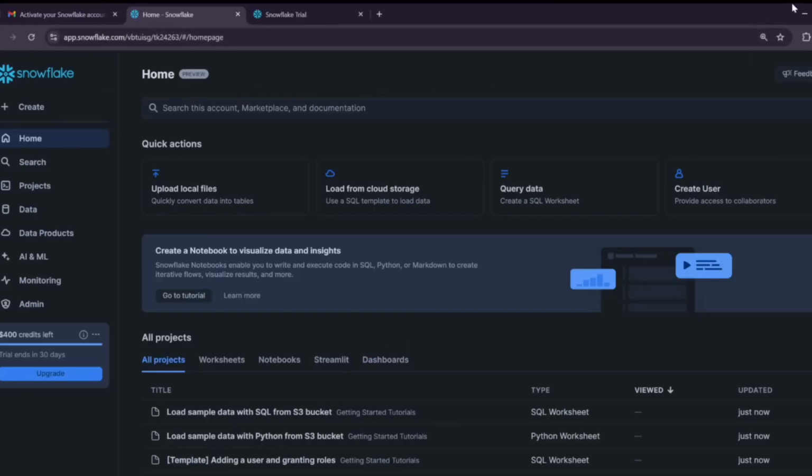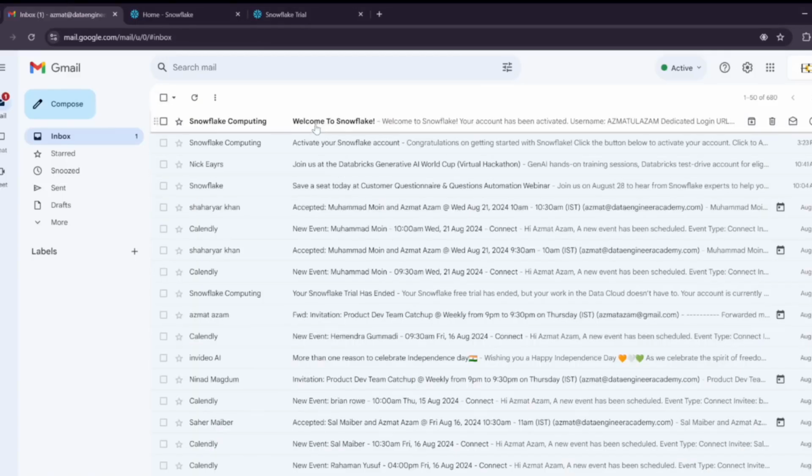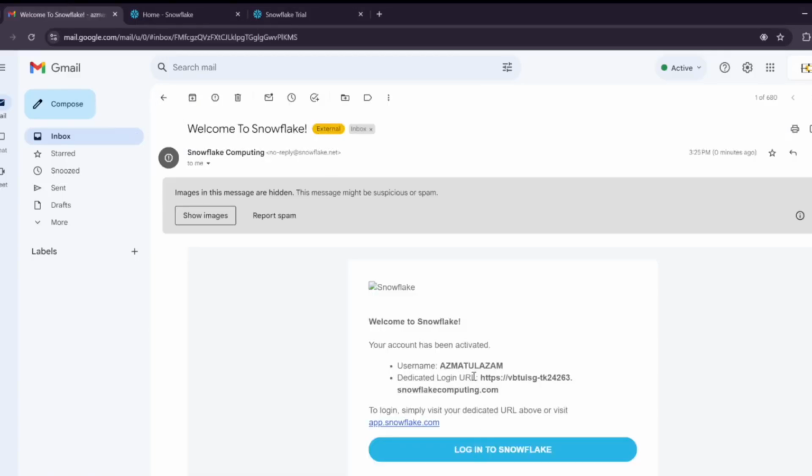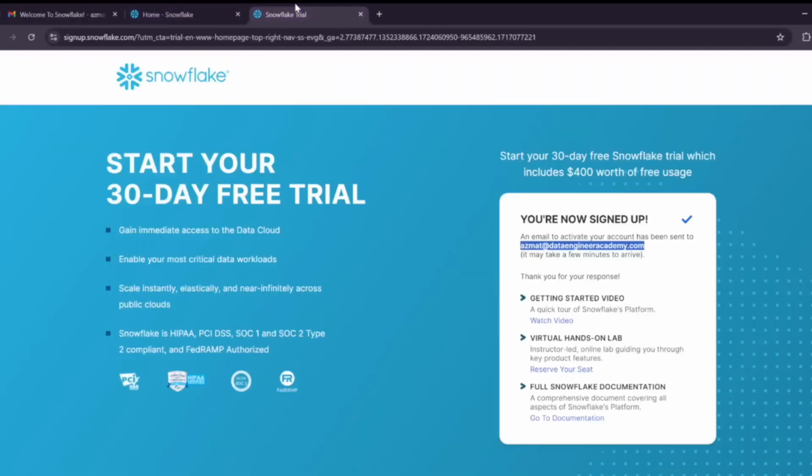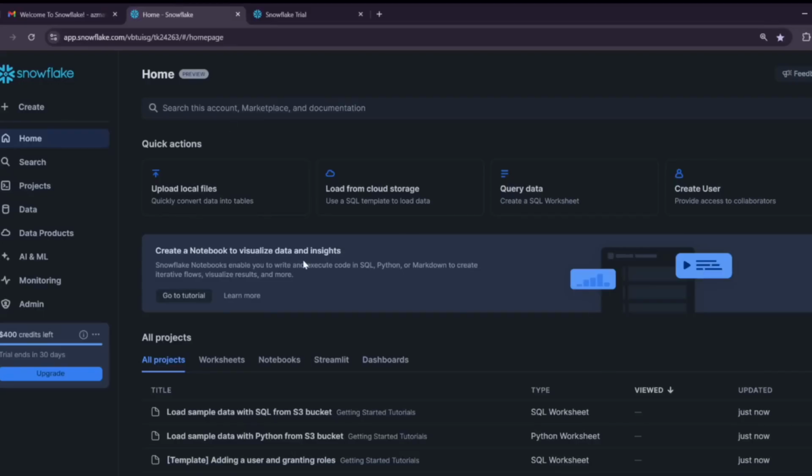For future reference, just bookmark this page so that you remember this URL. Click on done, or you should be able to get the login URL over here in your email also once you set up your username and password. Just remember the password you have set up. This is going to be your dedicated login URL going forward, so you can keep that handy for future reference. So this is how you are going to set up a free trial account in Snowflake.